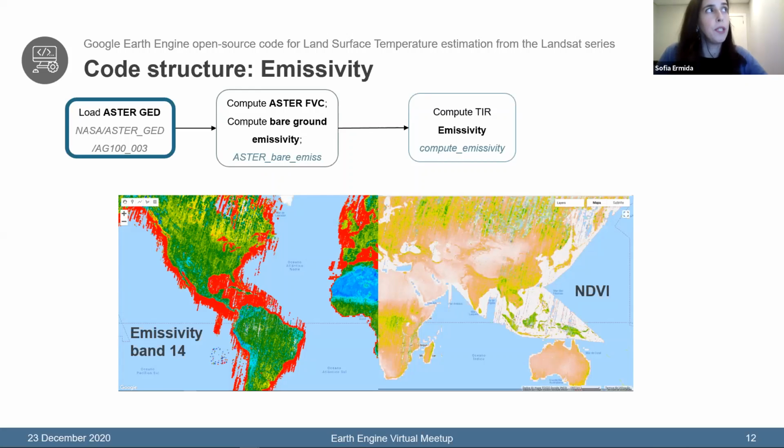So what we do is we use this database from ASTER that uses the direct retrieval of emissivity. The algorithm that is used separates the emissivity and temperature signals and gives you a direct estimate of the emissivity of the surface. The problem is, and it's also a very high resolution data set, that ASTER has a very low number of overpasses over a given period of time.